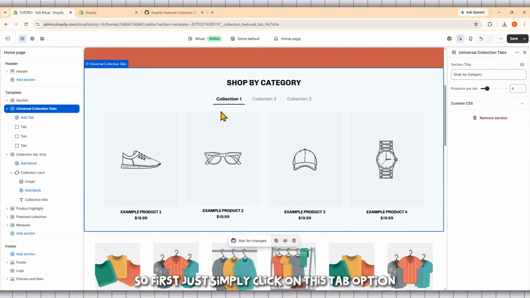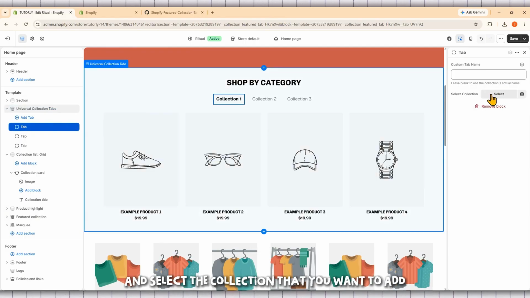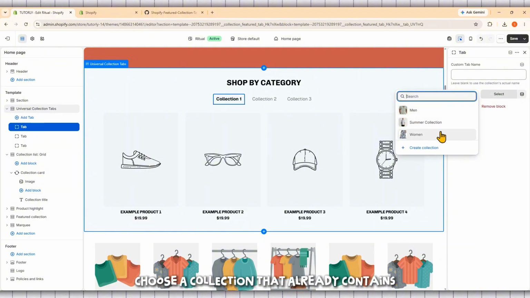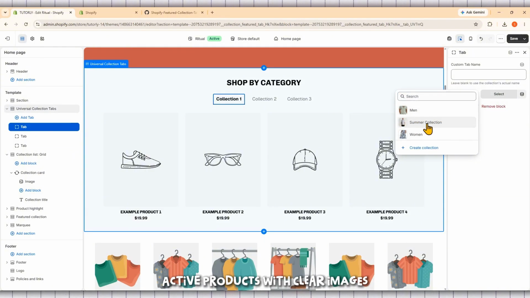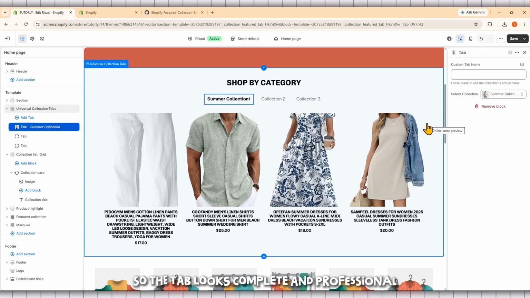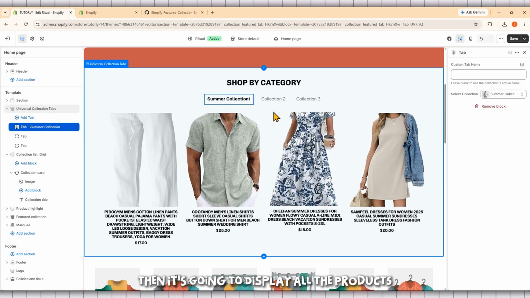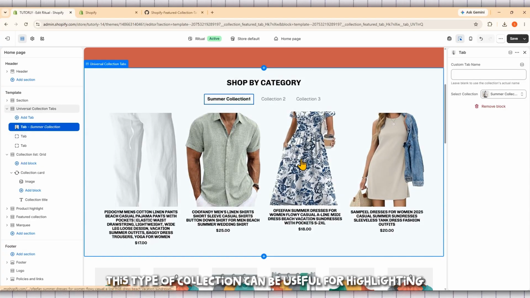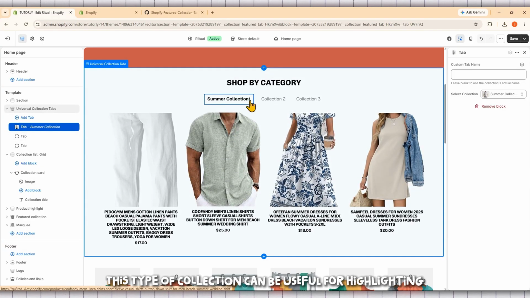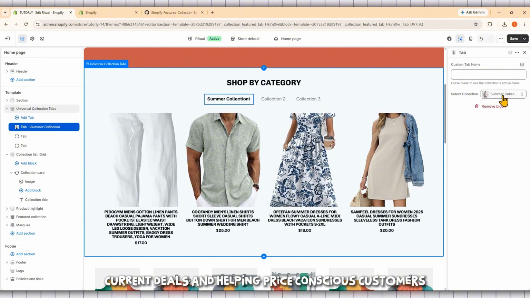So first, just simply click on this tab option. Then click on Select and select the collection that you want to add. Choose a collection that already contains active products with clear images, prices, and titles, so the tab looks complete and professional. So, for example, I will select this most discounted collection. Then it's going to display all the products from your collection. This type of collection can be useful for highlighting current deals and helping price-conscious customers quickly find discounted products.